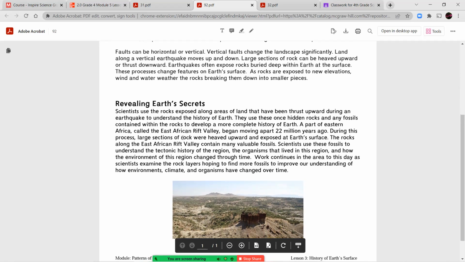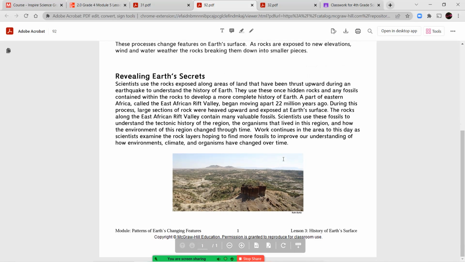During this process, large sections of rock were heaved upwards and exposed at Earth's surface. The rocks along the East African Rift Valley contain many valuable fossils. Scientists use these fossils to understand the tectonic history of the region, the organisms that lived in the region, and how the environment of this region changed through time. Work continues in the area to this day as scientists examine the rock layers, hoping to find more fossils to improve our understanding of how environments, climate, and organisms have changed over time.